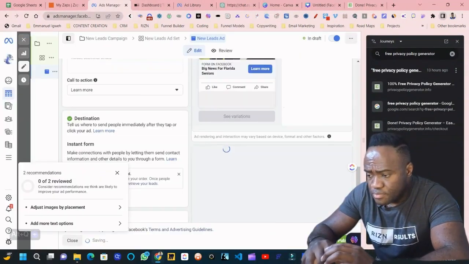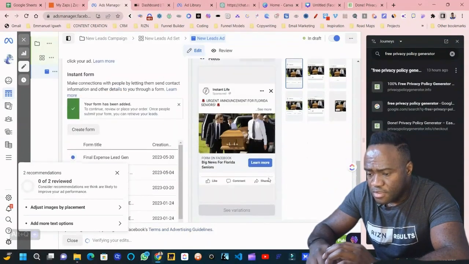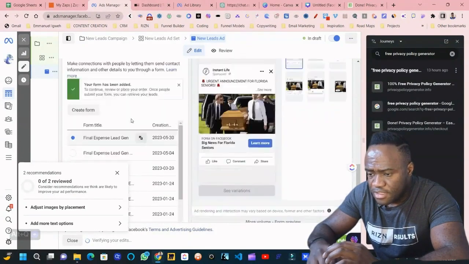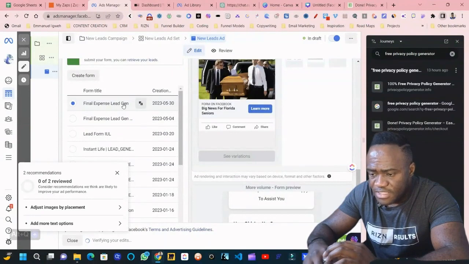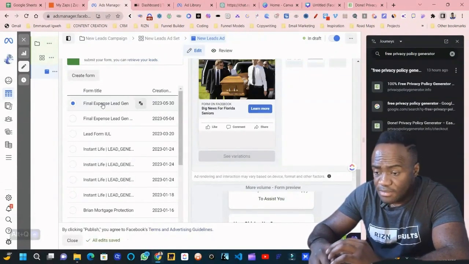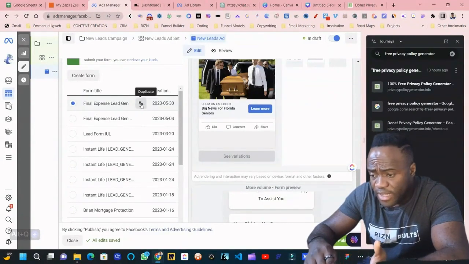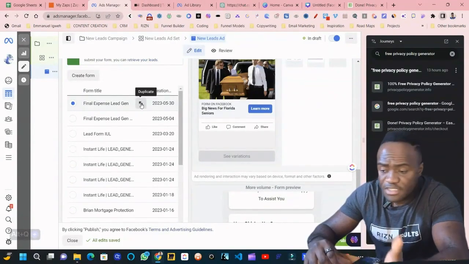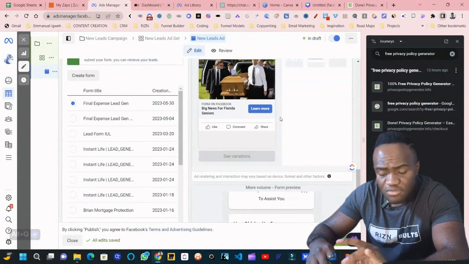Now, once you've published your form, right? What did we call the form? We called it final expense lead gen, right? Now we cannot edit this form. As you can see, the form is basically uneditable. So if you want to edit a form, you actually have to duplicate it and then edit it, right? But you cannot edit the form once it's been done.